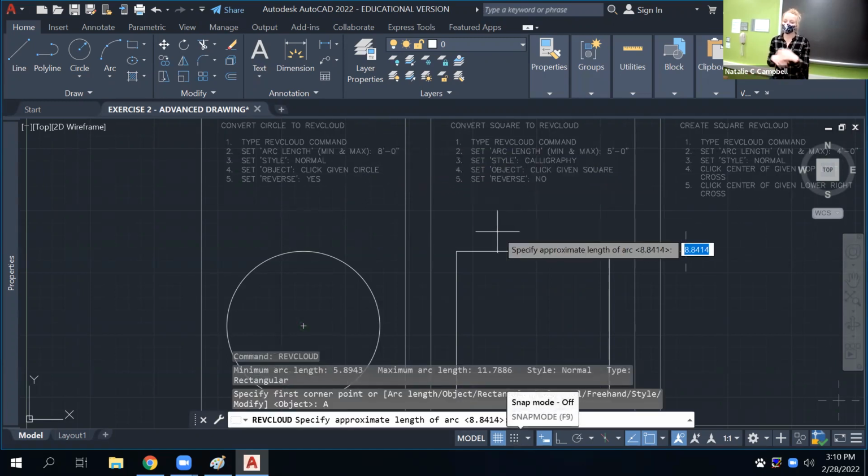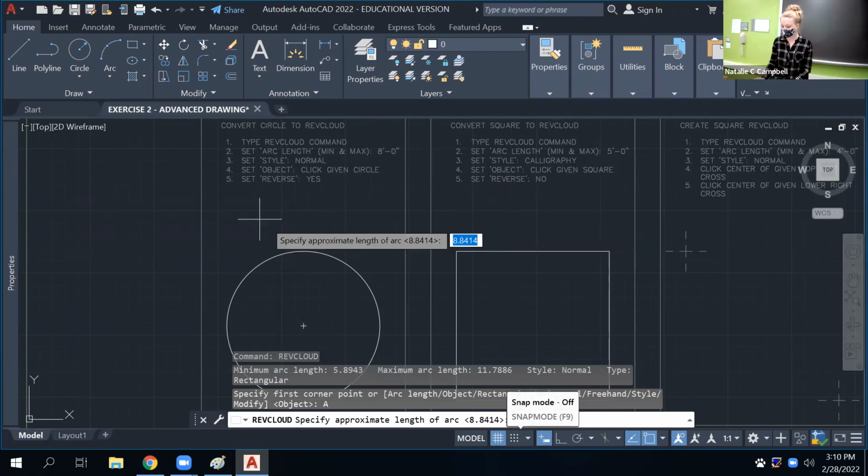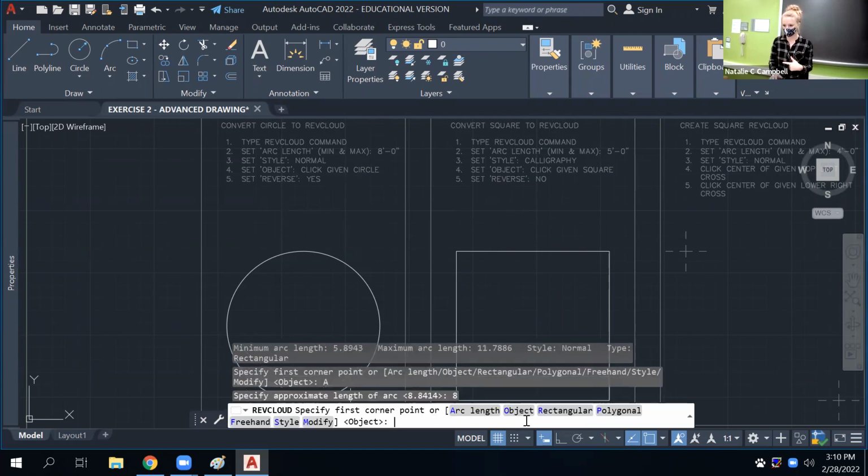You've been prompted to do an 8-foot minimum and maximum. So we're going to type in 8. If you look down at the command prompt bar, it's asking you for that number. It's currently set to 8 point something really arbitrary. So I'm going to type in 8, enter.